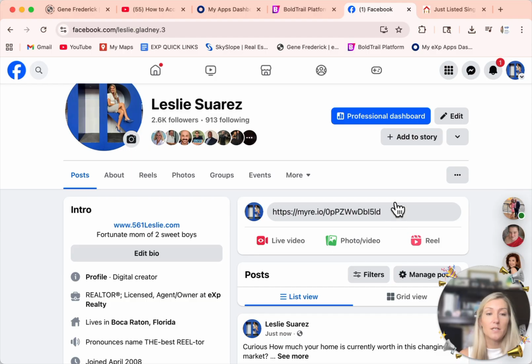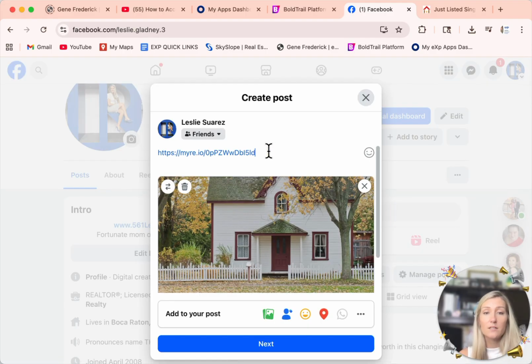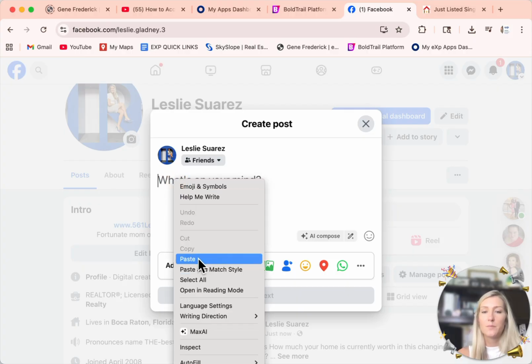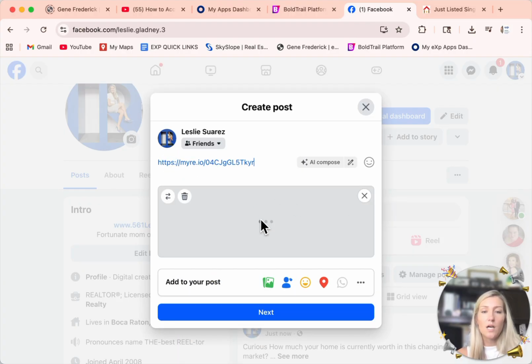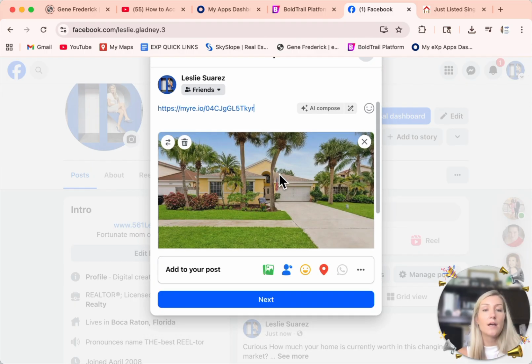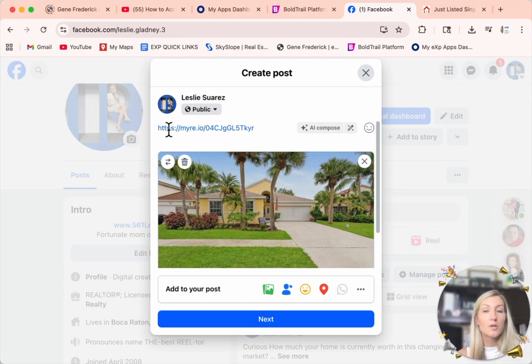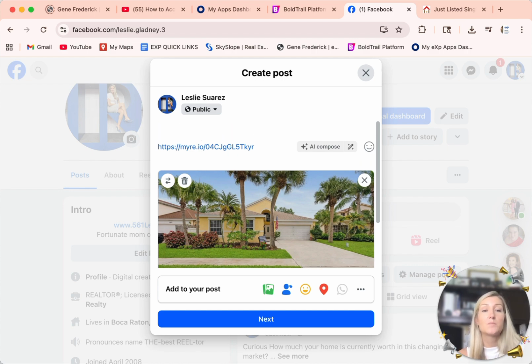So say I wanted to share this one to social media. I would come into Facebook and we're going to start over again. Let's go here, delete that. We're going to paste it, and it will come up with an image for one of the properties that's included in this search result. Again, I want to change this from friends to public, which if you are posting this to a professional page, it will always be public. But if it's your personal page, you do want to make sure that it is public so that other people can share it, because people sharing this will make a big difference in the amount of leads that you get.